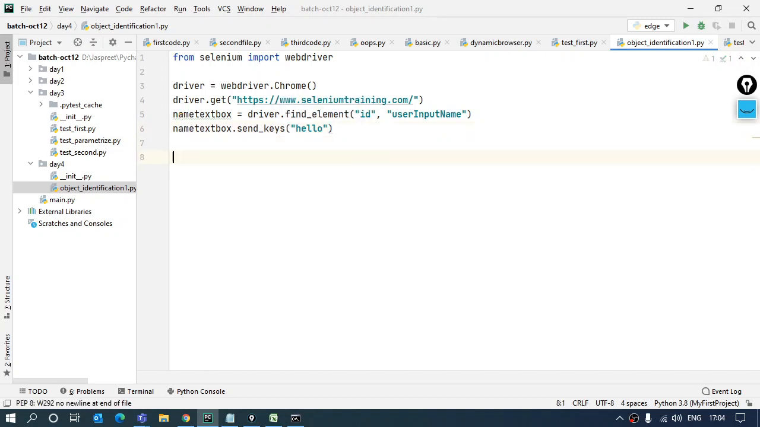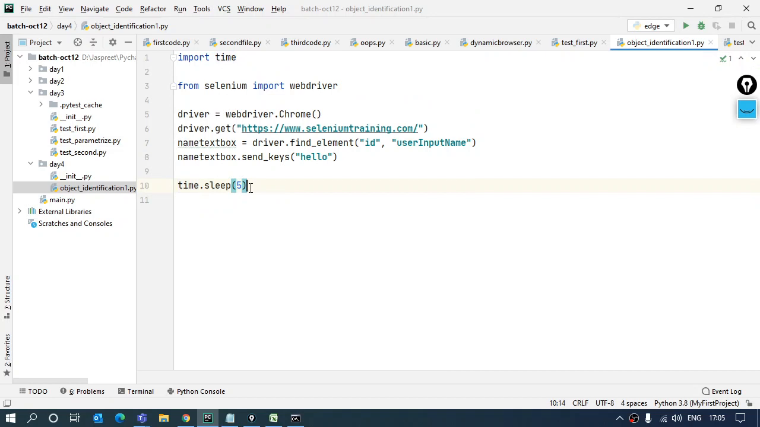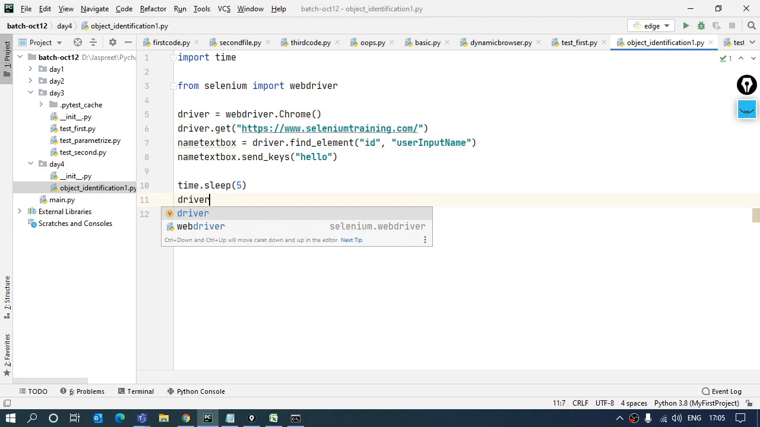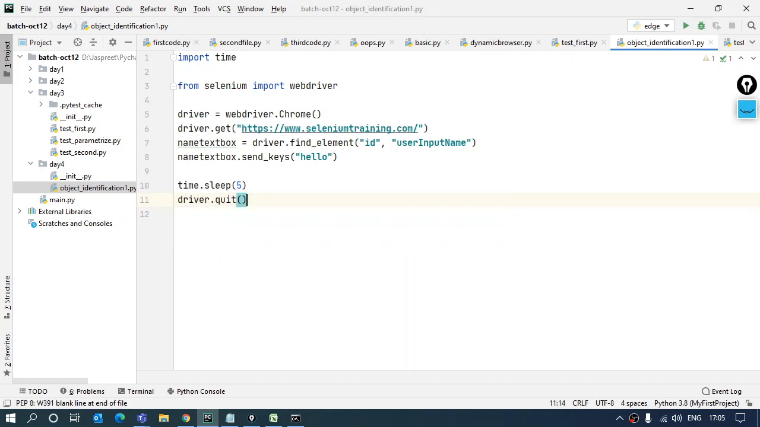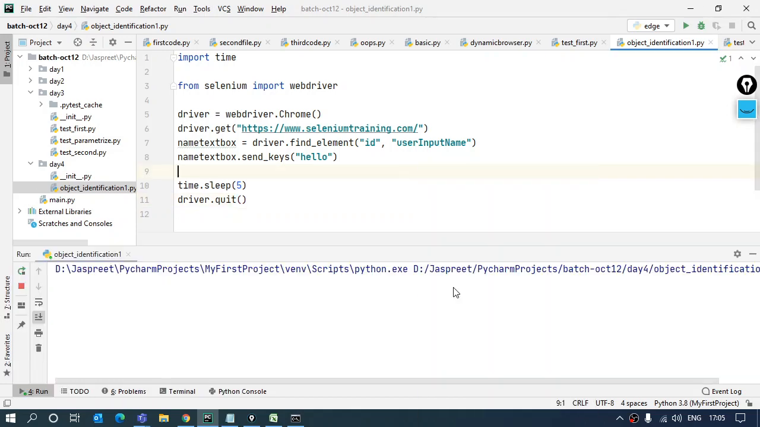And at the end, I don't want my browser to be kept open when the execution has been completed. So I'll introduce some sleep time over here, time.sleep. What will happen by this is after entering the text into the text box, my code will pause for 5 seconds so that I can see in the text box whether the text has been entered or not. And once those 5 seconds are over, I will quit my browser, and the drivers running in the backend will end their task. Right. So I'll save this and I'll run this.